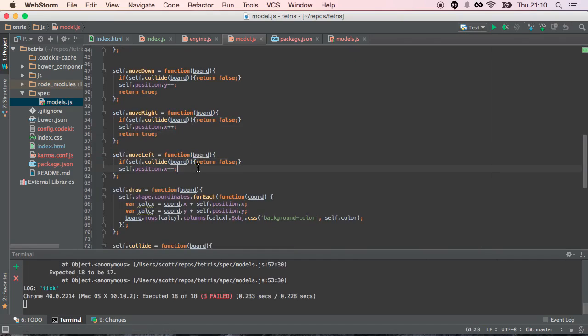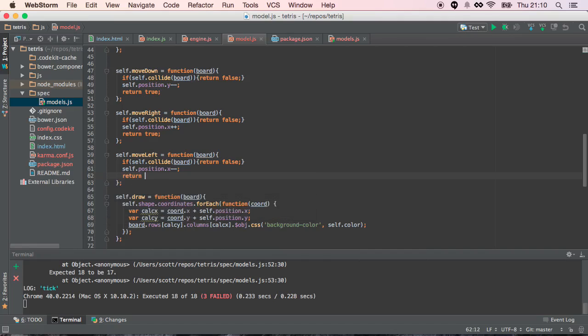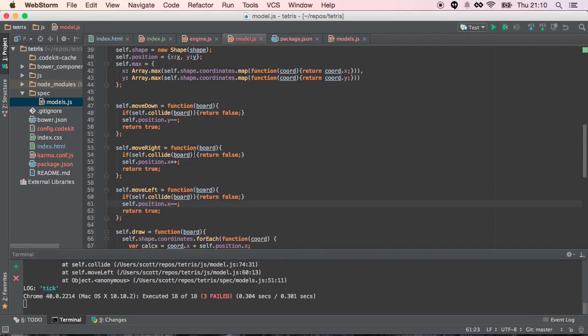And collide, return true. Now there's one thing that we really haven't addressed: this is only going to account for where we currently are. So this is never actually going to work. You're just going to move right, and then the next time you try to move right, or move down or move left, then the collide is going to fire.